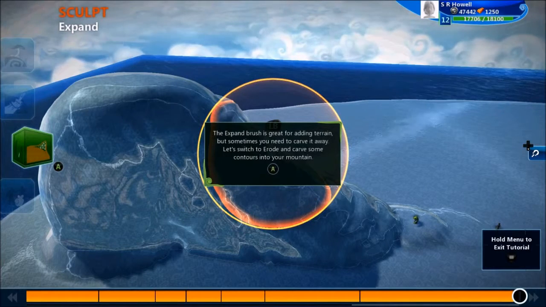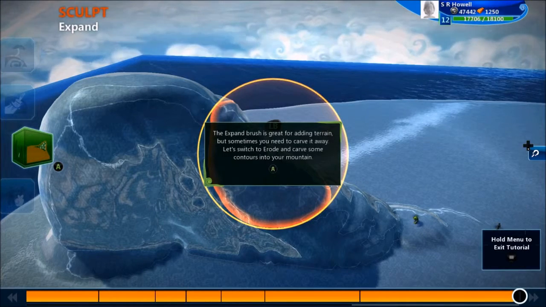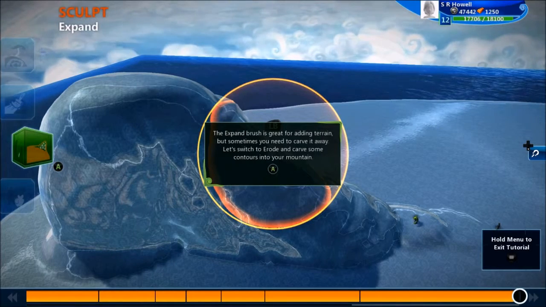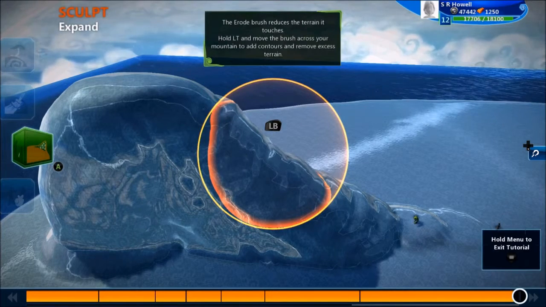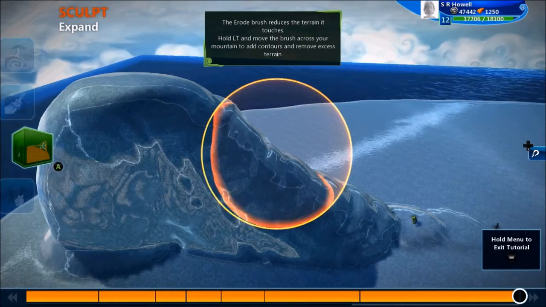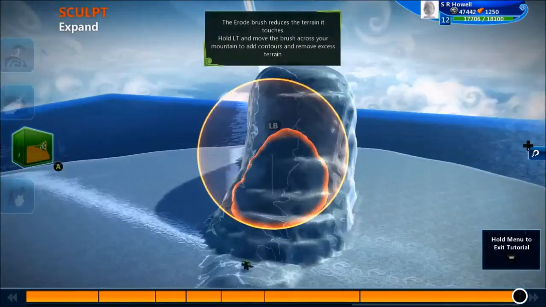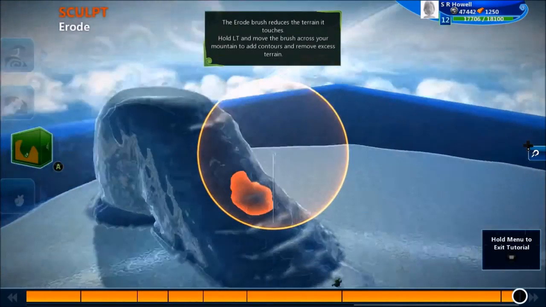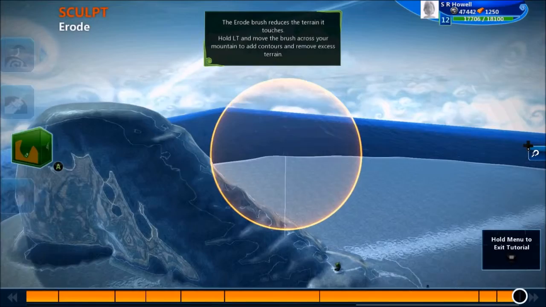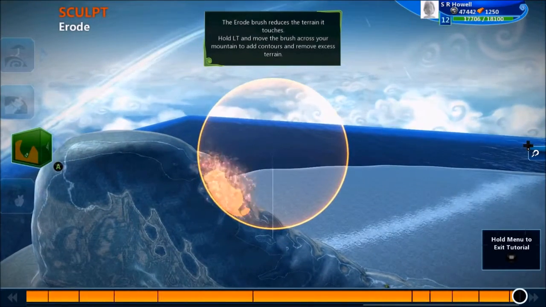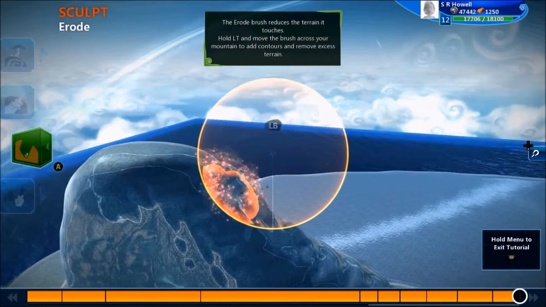Okay, the expand brush is great for adding to terrain, but sometimes you need to carve it away. Let's switch to erode and carve some contours into your mountain. So when we pull the left trigger and move the brush, it will remove the excess earth. So I'm going to move very little. You can see the way it removes the earth there. And we're going to remove a little bit up here to make it easier to climb the mountain.